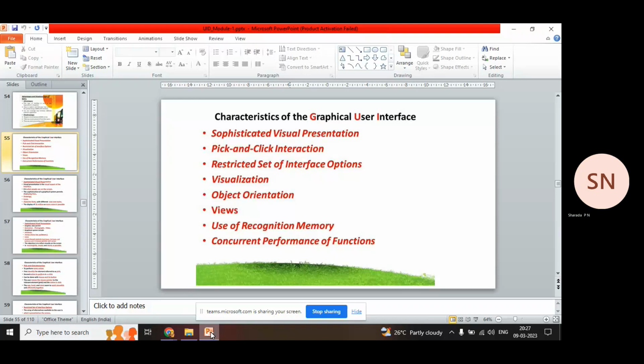And the last property is concurrent performance of functions. So graphic systems may do two or more things at one time. So multiple programs may run simultaneously. So it may process background tasks, which we call cooperative multitasking or preemptive multitasking. So data may also be transferred between the programs. It may be temporarily stored on the clipboard for later transfer, or it may be automatically swapped between the programs.